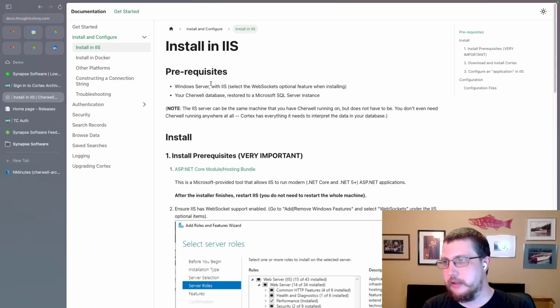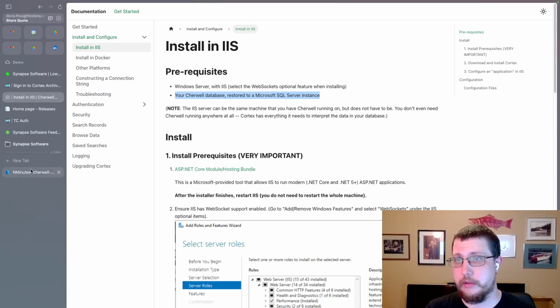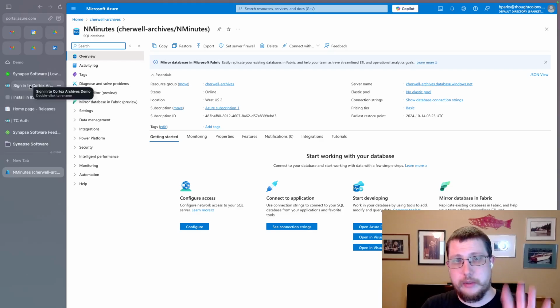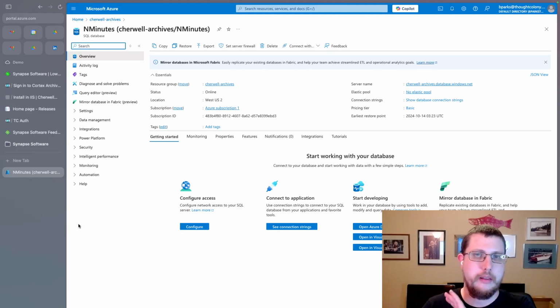So with that, we're about 3 minutes in. So let's start the timer and see how quickly I can get this installed. I will mention that I've already done this prerequisite. I did restore a demo database to a SQL Server database. So this database over here is just the Cherwell demos restored to a SQL Server in Azure. And yes, I will be showing SQL usernames and passwords. Don't worry, those will be disabled and deleted by the time this video gets posted. So not to worry.